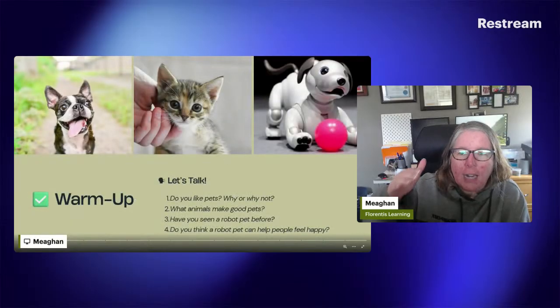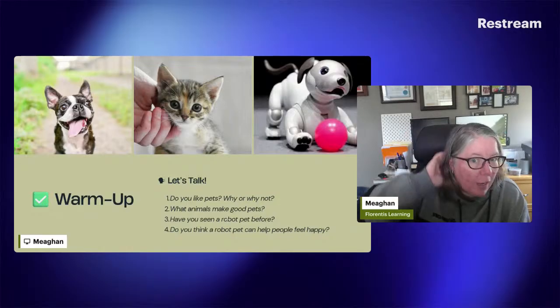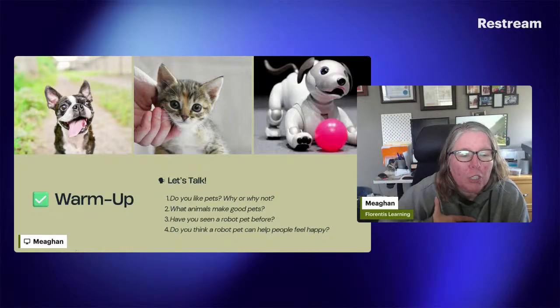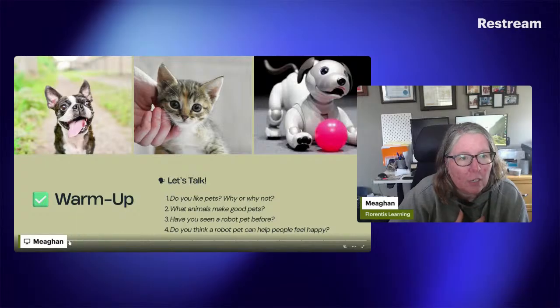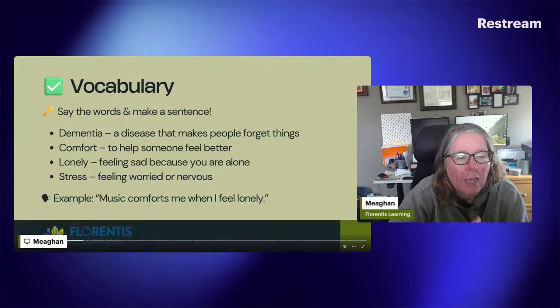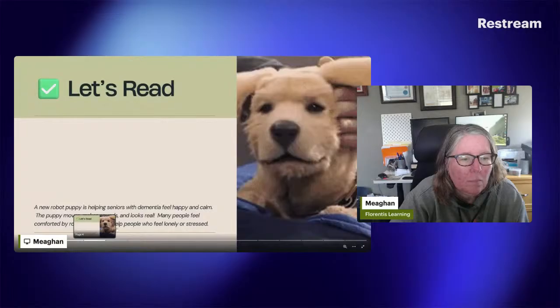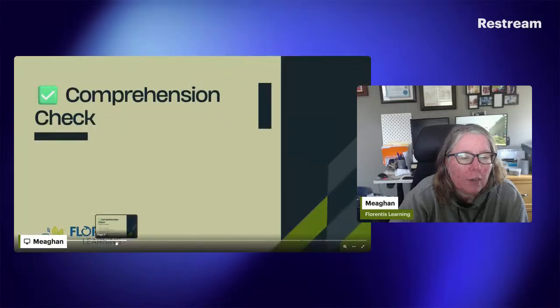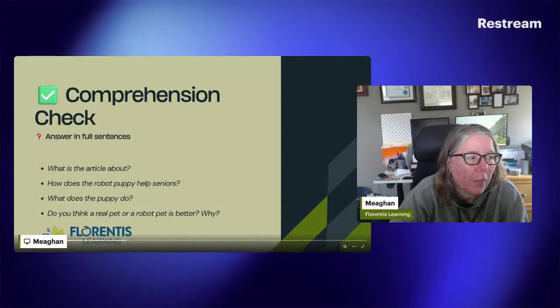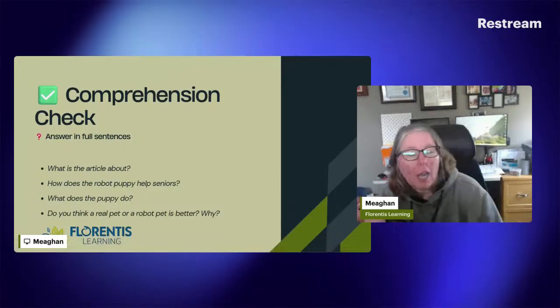But again, you'll notice that 4-stage warm-up, right? So you don't have to answer all the questions. You can answer some. You can choose which ones you're going to use based on scaffolding with your student. And then we have a few new words around dementia and comfort, lonely, and stress. And we get into a really short excerpt about this new robot puppy helping people with dementia, right? There is the article reference in terms of where it came from, and then we can talk quickly about sort of what that article's about.